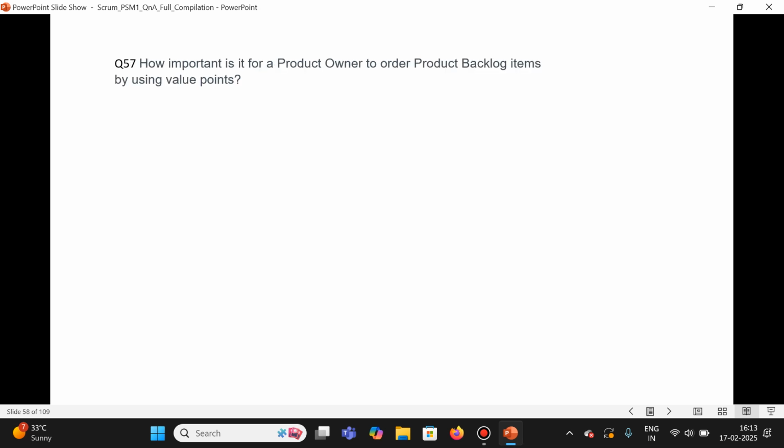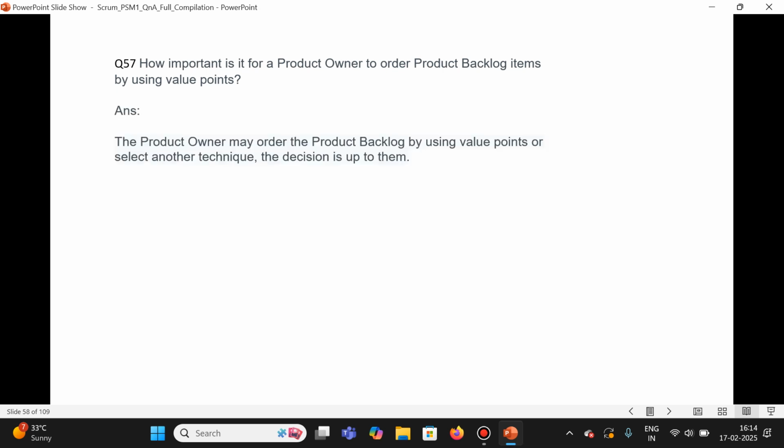Question 57, how important is it for a product owner to order product backlog items by using value points? Let's check. The product owner may order the product backlog by using value points or select any other technique. So basically it's not required that he uses value points, he can use any technique to do the process.